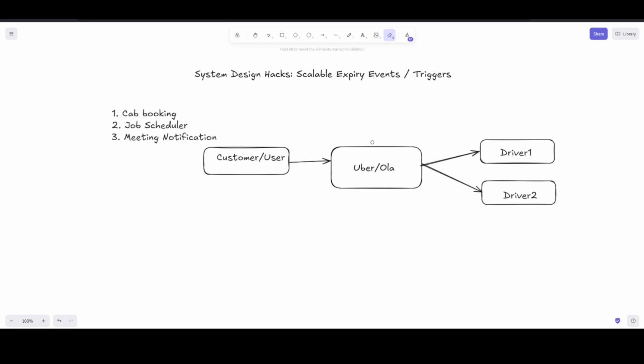So we will focus on the cab booking, and similarly it will be applicable for other tools also. So let's take the example of cab booking. As a customer or user of a cab booking system like Ola or Uber, we make the request to Ola or Uber and it figures out the nearby drivers and gives the request to them. And once the driver accepts it, they move towards the pickup location of the customer and start the trip.